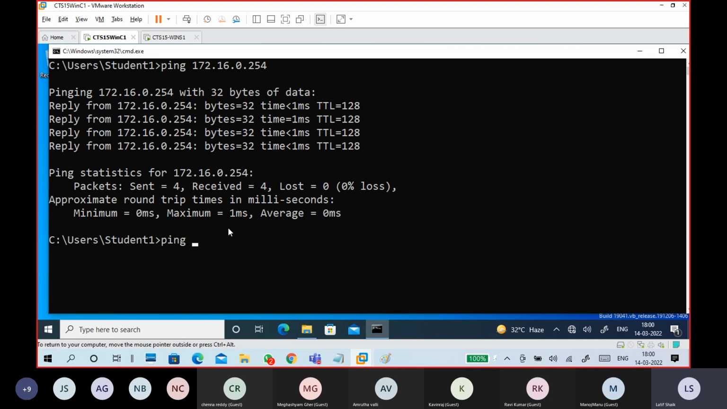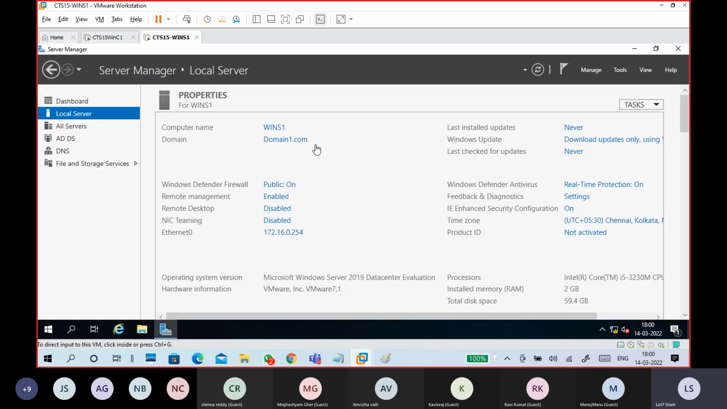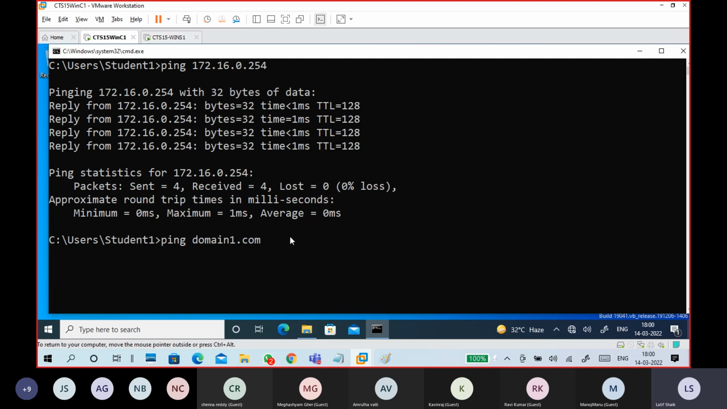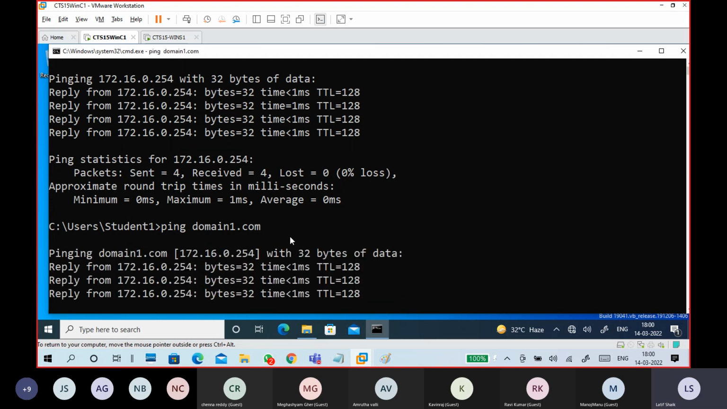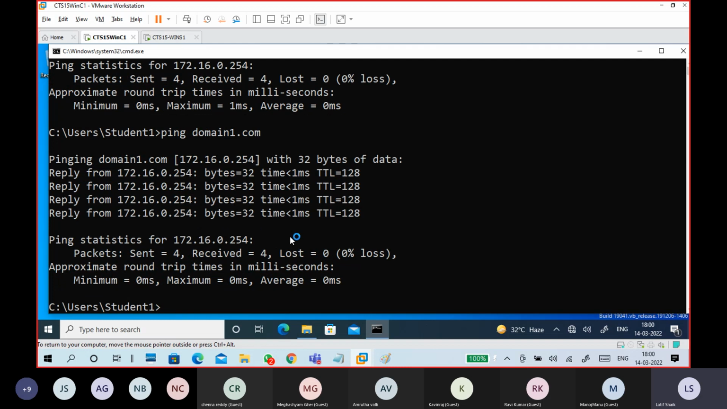Very good. Ping domain1.com because that is my domain name. You can put any different name, no problem. See, domain1.com, wins1.com or wins1.domain1.com. If you try to ping with a name, the request goes to the DNS server. The DNS server will give you the IP address. So this confirms you configured the DNS IP address correctly.